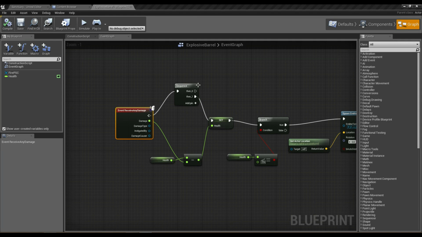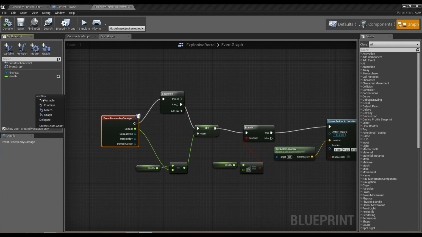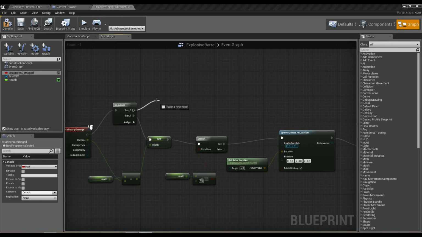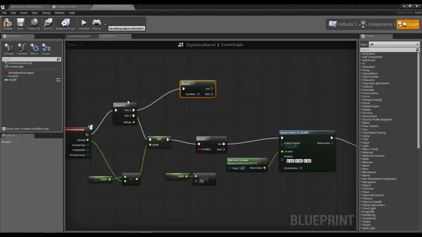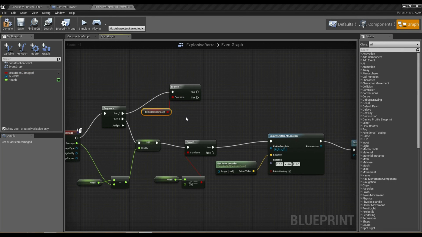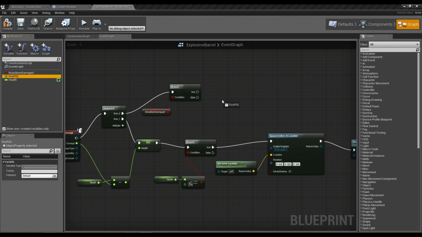So this is our first initial setup. Now what we also want is to add a new variable, and it's going to be a boolean which contains true or false, and we're going to call it bHasBeenDamaged. And this variable is going to hold whether this actor has already been damaged or not. So the first thing we want to do here is another branch, and the branch is going to depend on whether the barrel has been damaged or not. Now if the barrel has been damaged, we don't want to do anything here. If it hasn't been damaged, that's when we want to actually activate our fire particle system component.